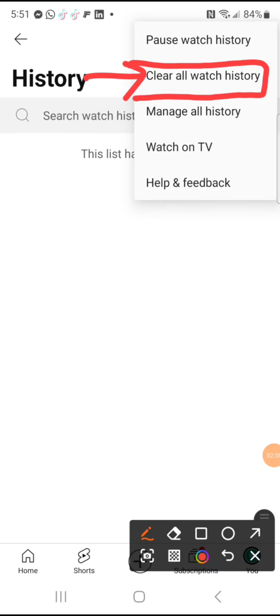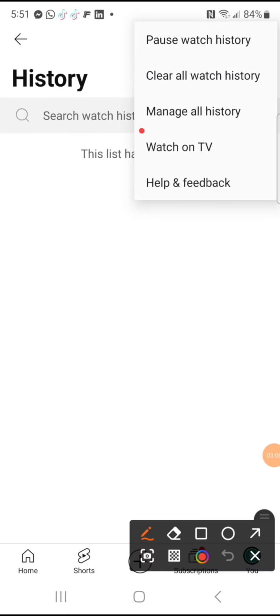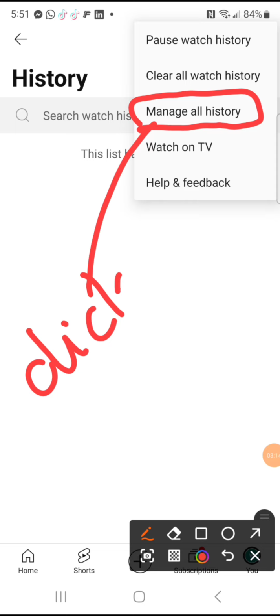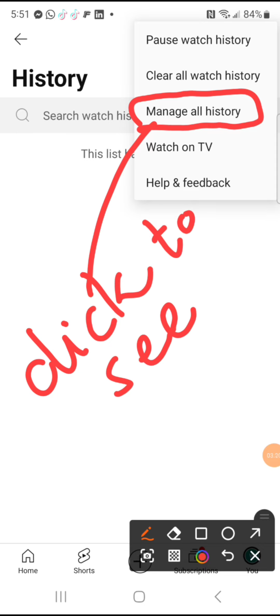We can clear watch history. From the watch time perspective, we clear all watch history before starting any task, so we can clear from here. And the third option is manage all history. This is very important, so click on this manage history to see what is inside, and let's explore.